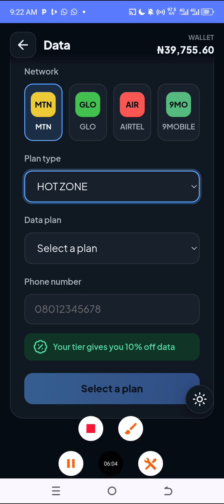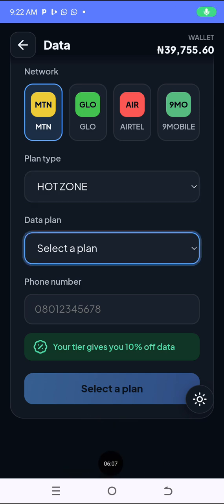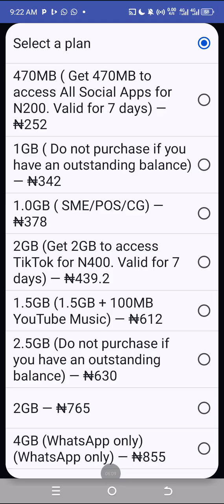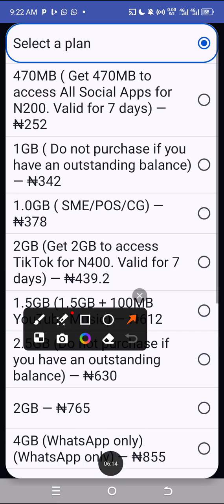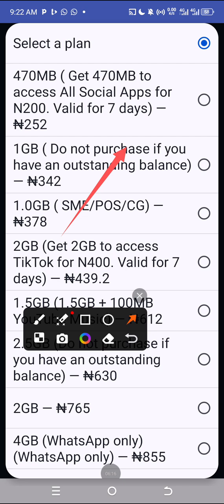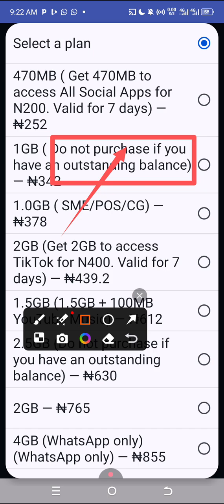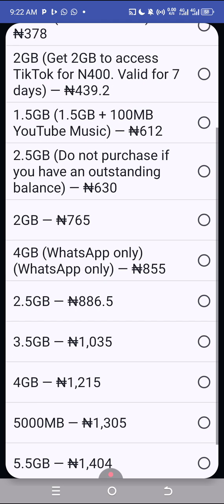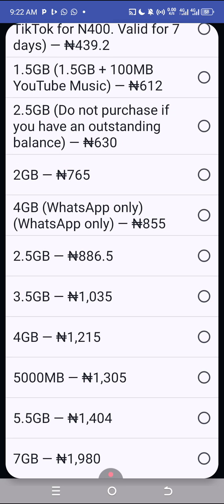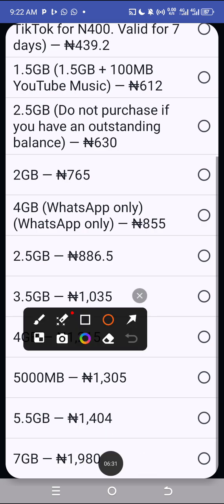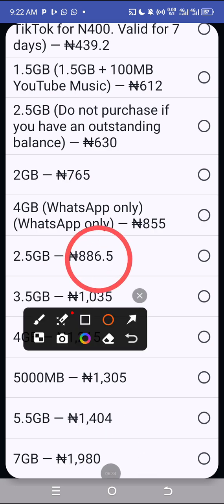If you click on this hot zone, you can click on select data plan. So there's a lot of them here. You can see all these are data plans from under hot zones. You can see the instruction the system is telling you: do not send if you have an outstanding. Pay attention to the kind of data you want to send. So you can see every one of the data, and this price you are seeing on each of these data plans determines the membership you have.